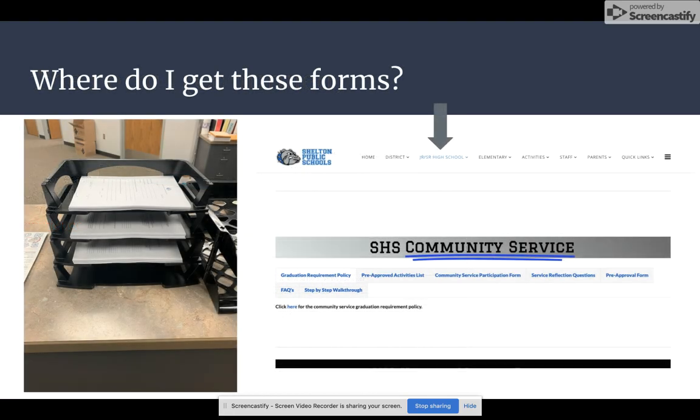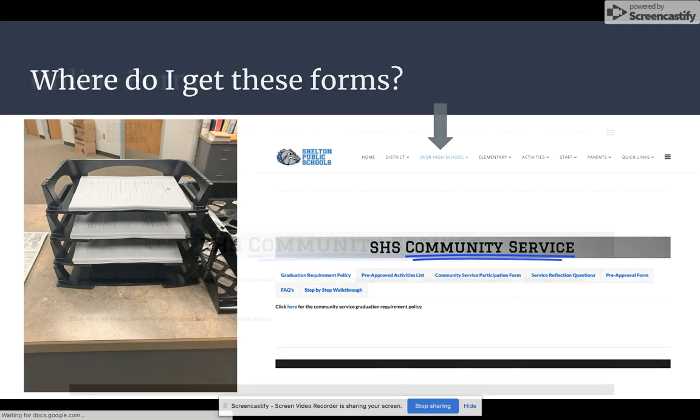Now, where do I find these forms? Well, couple different places, and we'll look around on the website in just a second. You can see we have a rack in the office that has these forms in it, and that's on the left. You can also see if you click on the high school page up above, there is a community service area on that page, and there's tabs here with all of these forms attached to them as well. And you're free to go on there and print those out if you would rather do it that way. But we have them in both ways.